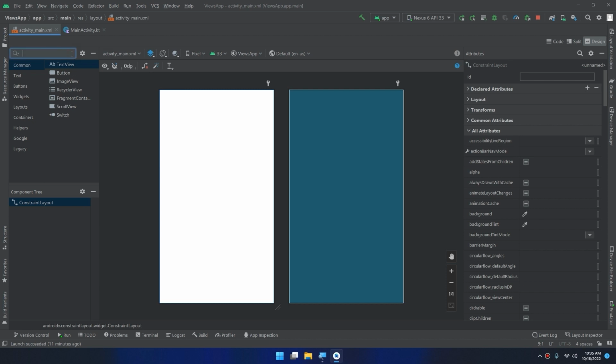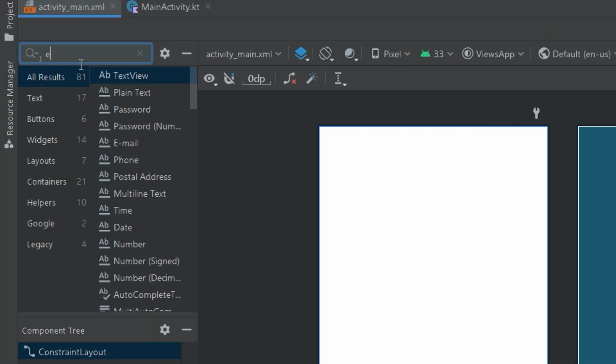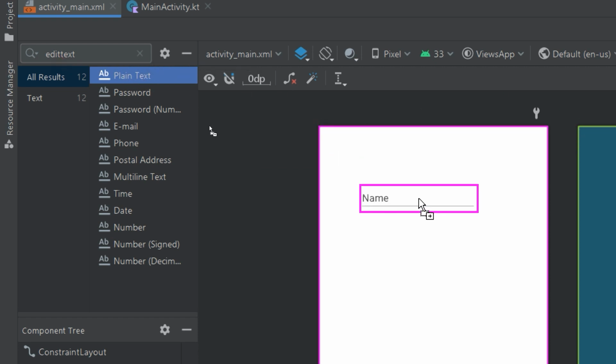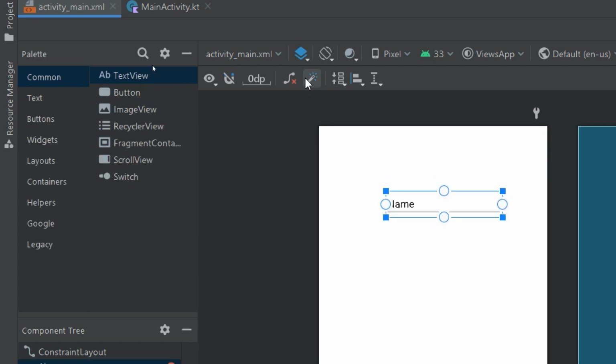I will show you how to search for EditText here. We can see EditText and a bunch of options. We can select a plain text, a password, email, phone. If you are allowing the user to enter only numbers, you can select number, and you can drag and drop in the same way as before. I prefer using the plain text. If you are using a sign-in form or login form, you can drag and drop it here in order to add it into your layout.